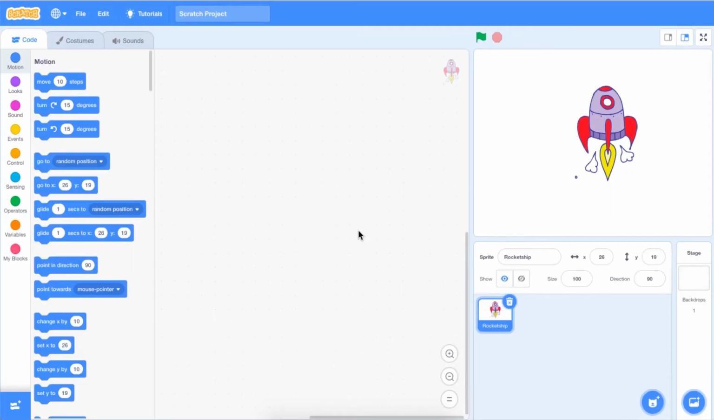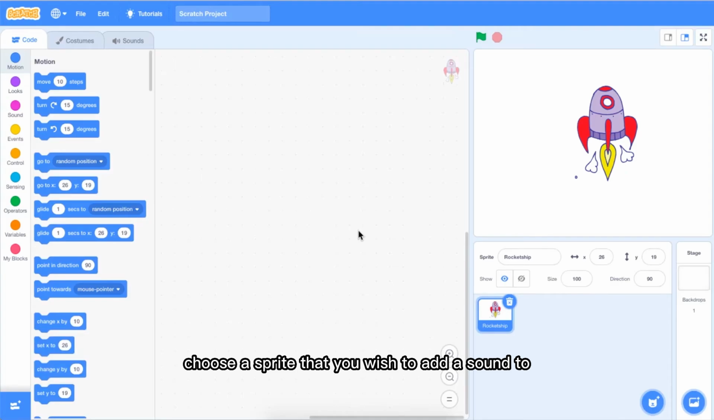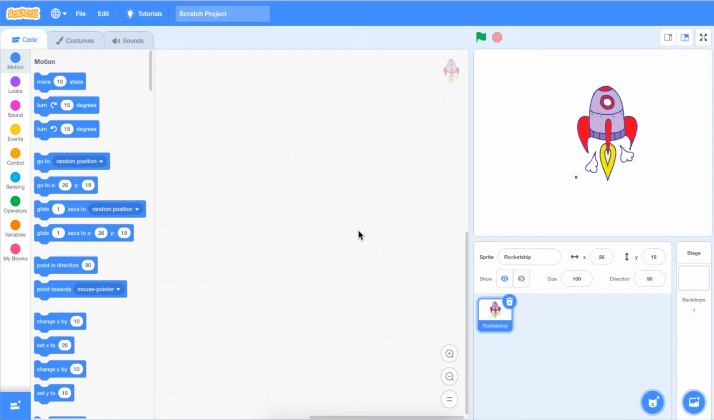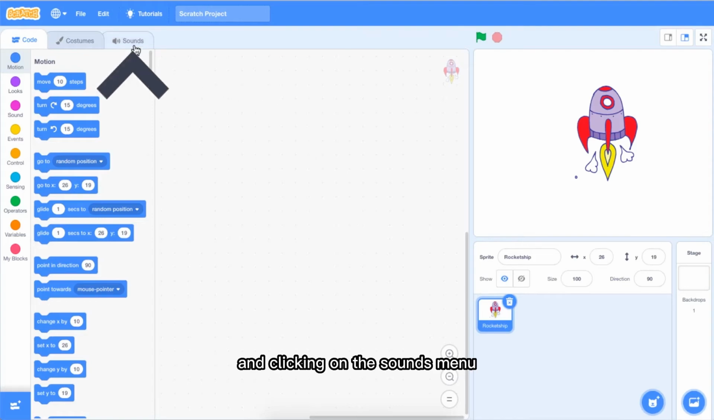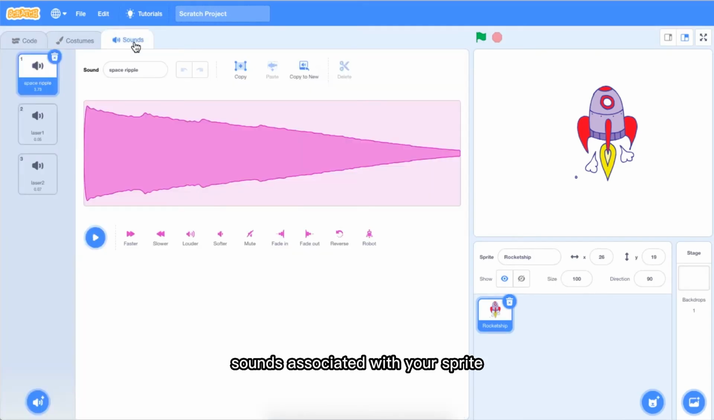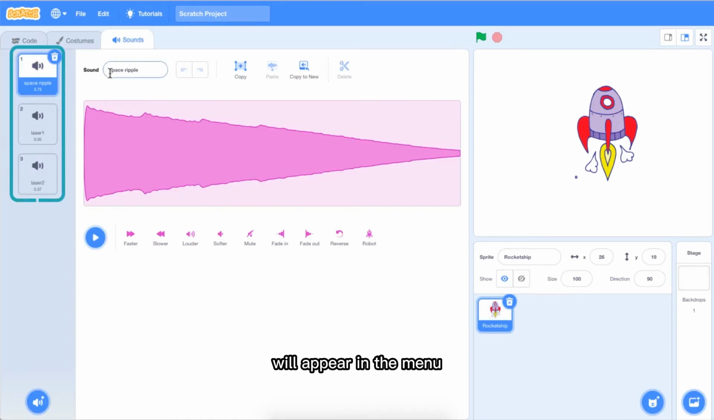Let's begin. Choose a sprite that you wish to add a sound to. If you are unfamiliar with how to choose a sprite, see Scratch Basics Episode 2, Deleting a Sprite, Adding a Sprite, and Adding a Backdrop for more information. Some sprites will come with their own sound, which can be found by selecting the sprite you wish to add a sound to and clicking on the Sounds menu above the block palette. Sounds associated with your sprite will appear in the menu to the left side of your screen.